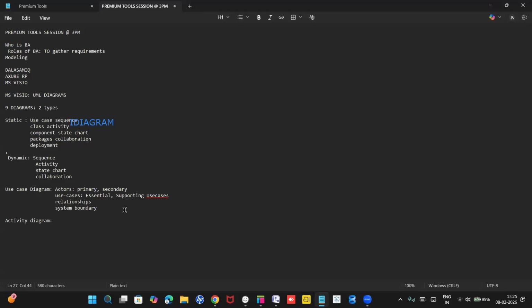Okay, so these are the types of actors who are initiating with the system. Like you are initiating your system. You are logging in to your system, or you are interacting with the system in your Meesho application, so you will be considered as a primary actor.